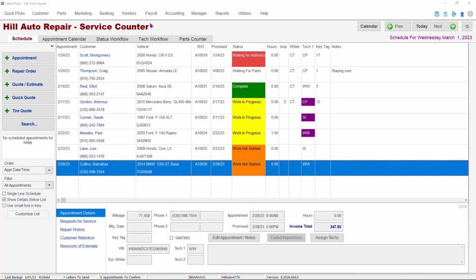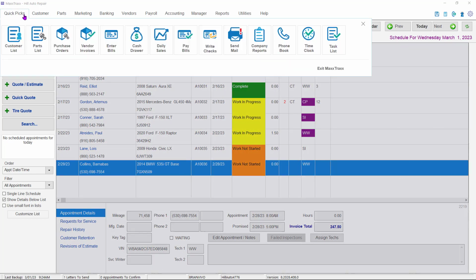Sometimes a mistake is made posting a repair order payment with the wrong payment type, wrong day, wrong amount, or other factors. MaxxTraxx makes it easy to void the payment and make the needed corrections. To void a repair order payment, go to the Quick Picks drop-down and select the Cash Drawer button.